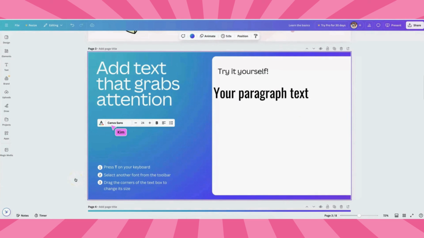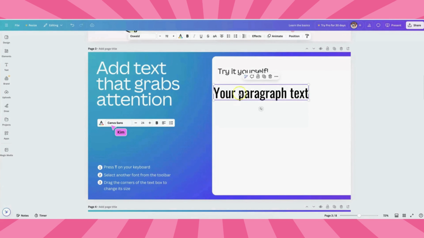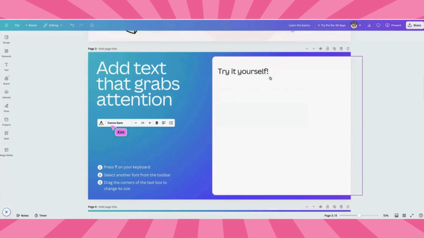One of the mistakes that my students make when they first learn how to use the text box is they will click on it and they will delete it because they think that they are going to delete the words inside so that they can start typing their own text.